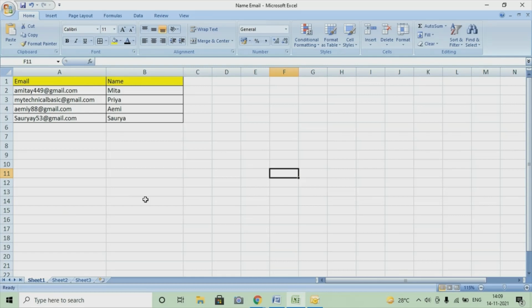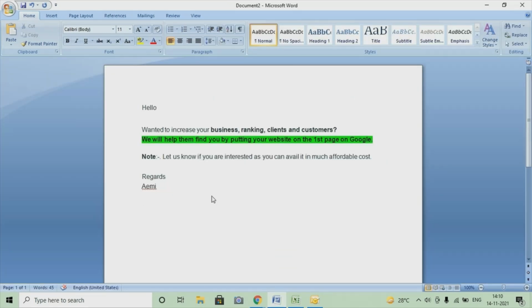Now you have to save it, and next open up the Word file. In Word you can mention the content which you want to send to your recipient, the mail with their names. In this Word file I have mentioned the email, but the name is not mentioned here. So how can we mention the name? I'm putting it here, and you will be easily able to see and do it.